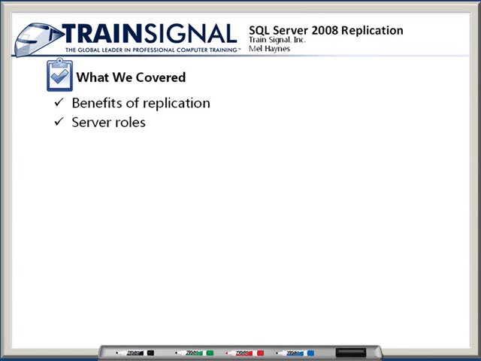Next, we talked about server roles, and there were three, right? Publisher, the one who's actually creating the data or the main data store. Distributor, the server role that's responsible for distributing the data. And in our case, we had one server provide both those capabilities. And then the third one was subscriber.